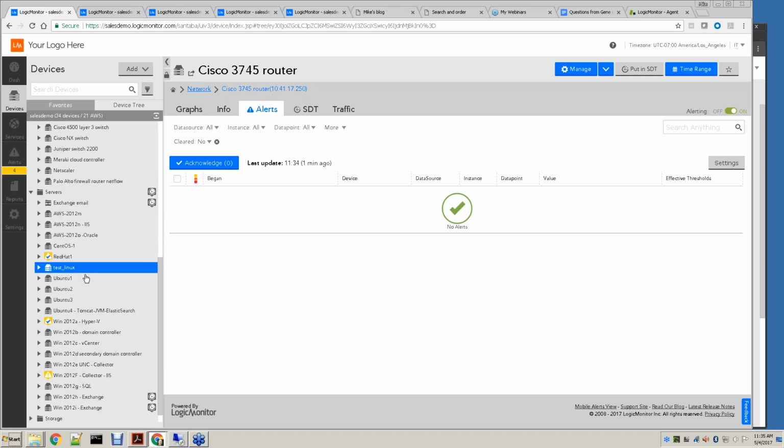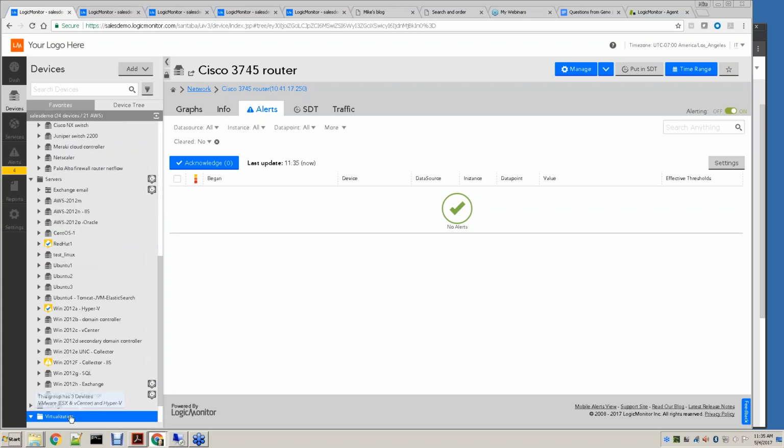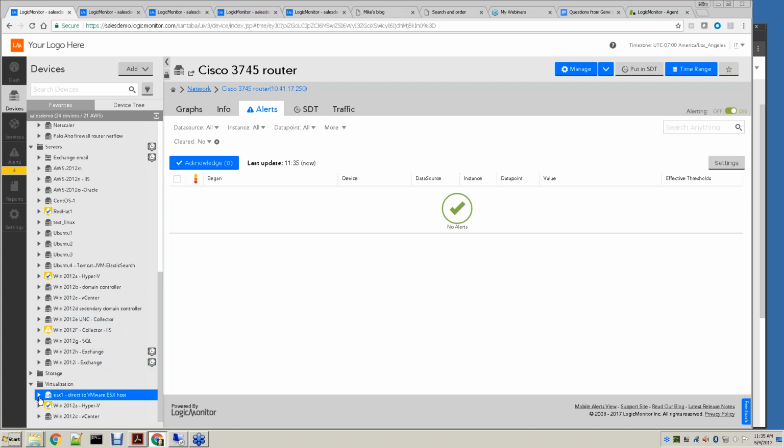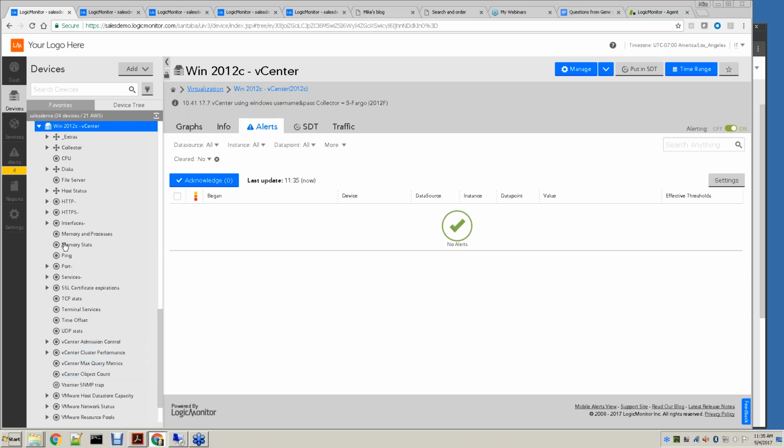Now, I'll show that to you. Let's just go down and demo that. Let me go to the virtualization part. So, we have in here a vCenter. There you go. So let me expand that.